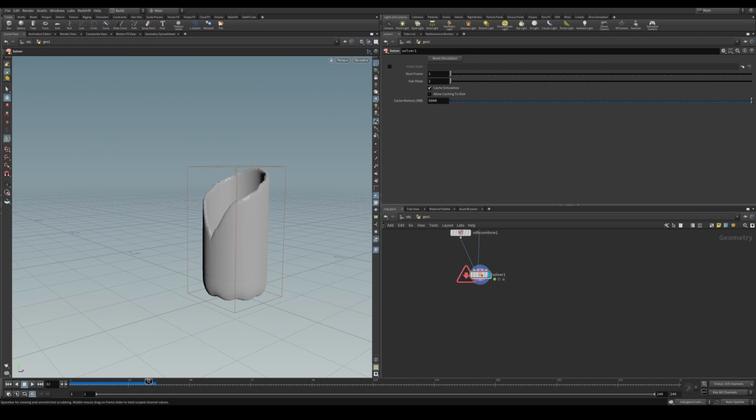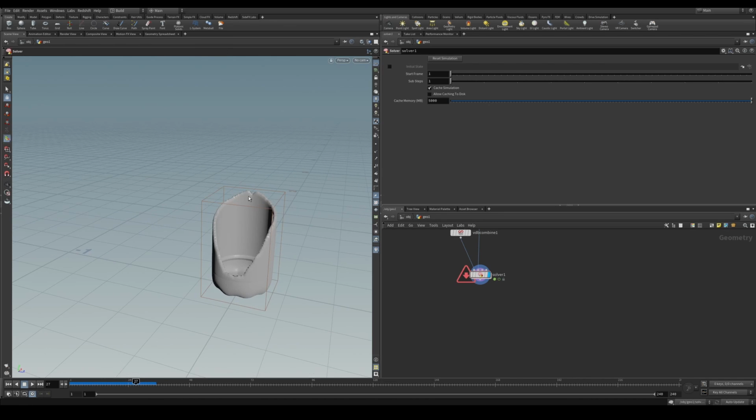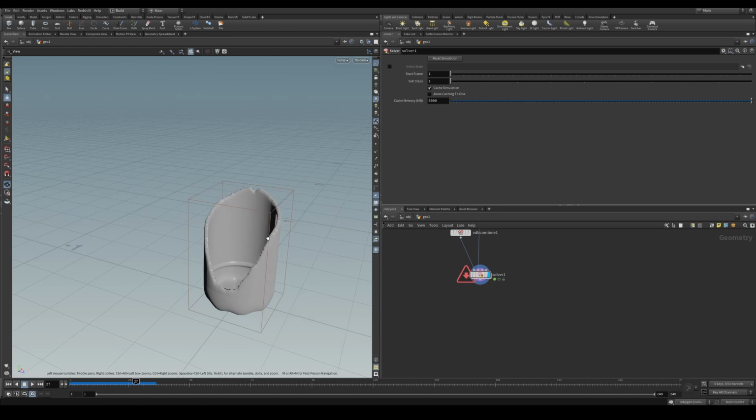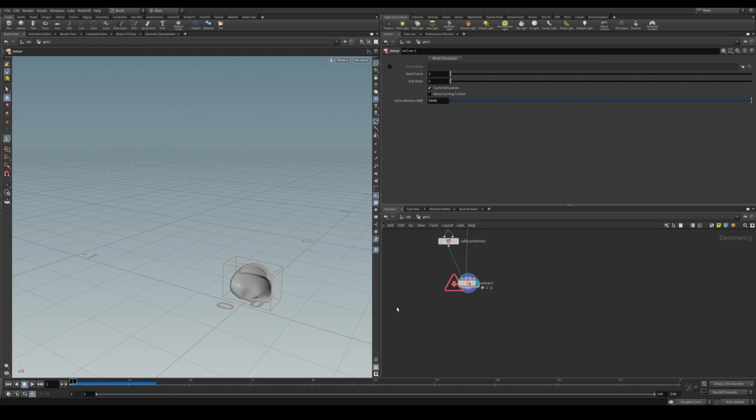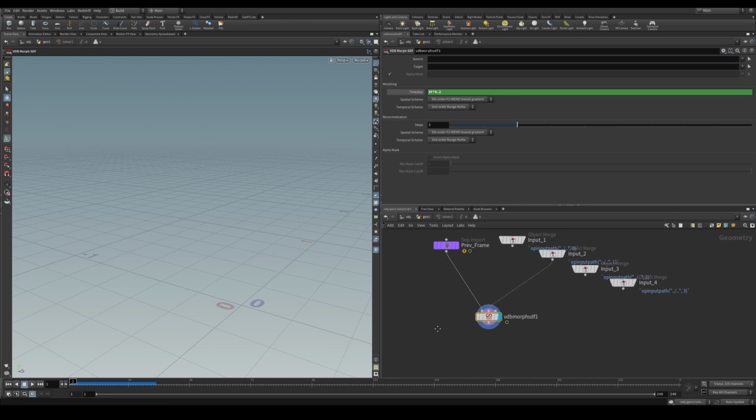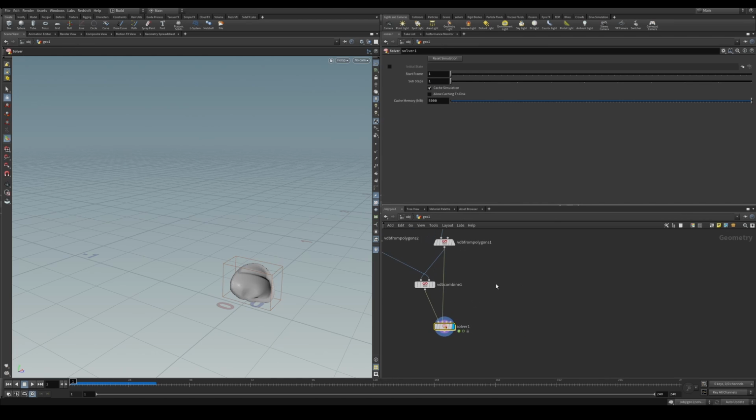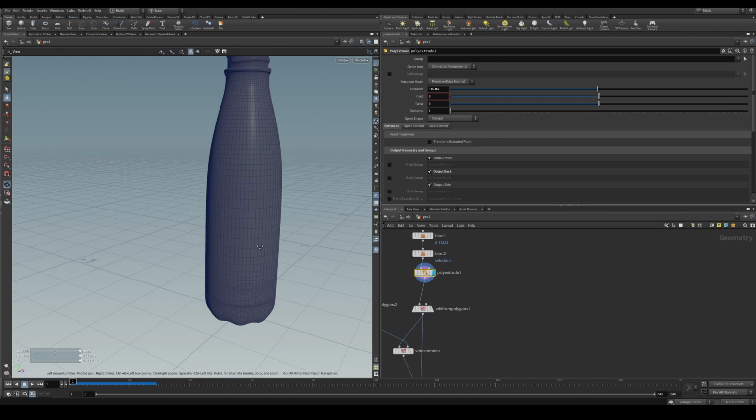But it's super linear. We want to break it somehow because it's very symmetrical. And in order to do that, we have this third input in this morph VDB, and that is alpha mask. That would probably work with volumes and noises inside the volumes. So let's try to create one. We go back to this bottle.